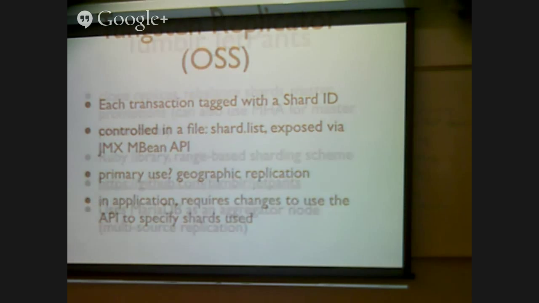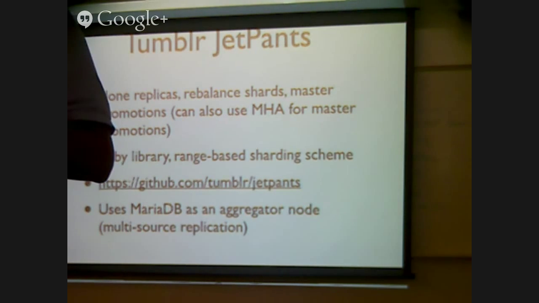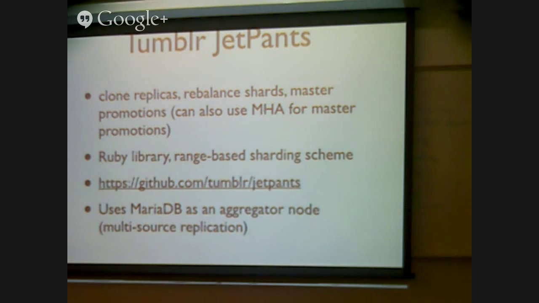Then there's Tumblr's Jetpants. By far the best, it is a library written in Ruby. It allows you to clone replicas, rebalance shards, etc. And you can use any version of MySQL, like Percona Server, for all your nodes. But as an aggregator node, because the only one that supports multi-source replication today is MariaDB 10, you have to actually have a MariaDB 10 node there as well. And that's generally what Tumblr's architecture is today.